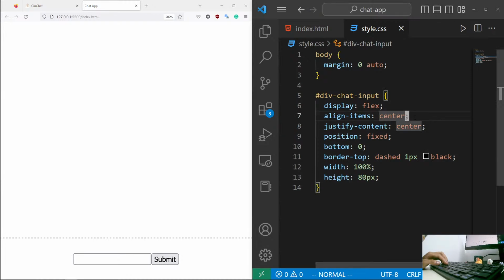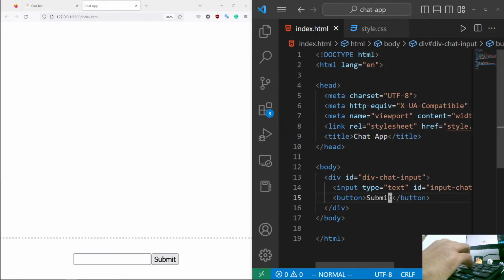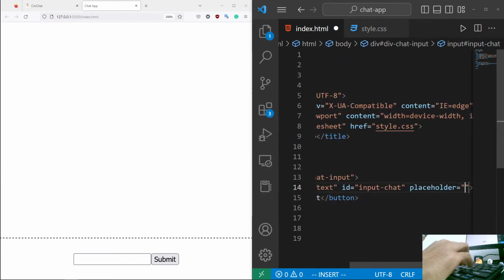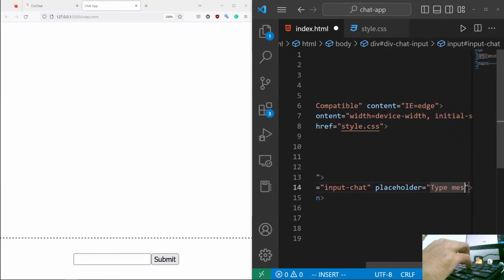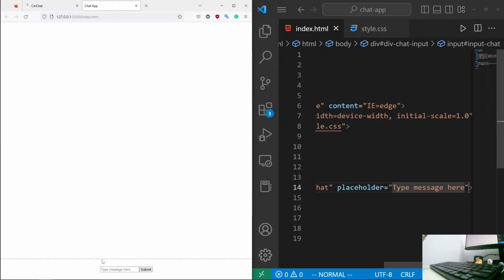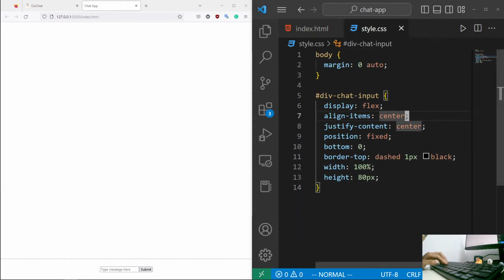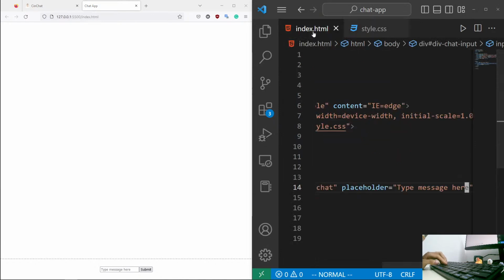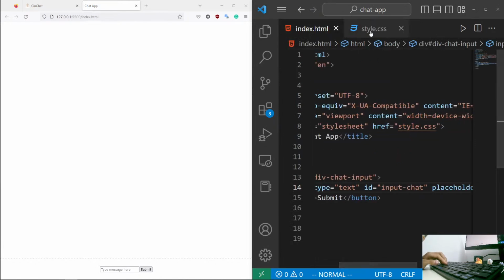Okay, now let's add some placeholder in the input. Let's say, type message here. Okay, now the thing is it's actually really small because right now I'm zooming in, but the original size is really small. Let's make it bigger. Okay, as for the input, what is the ID? Input chat.